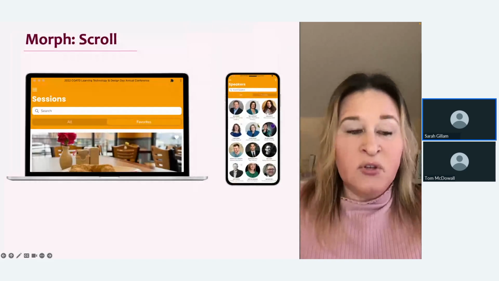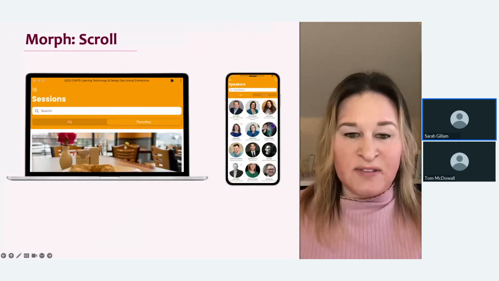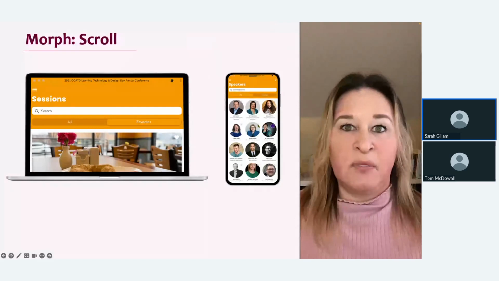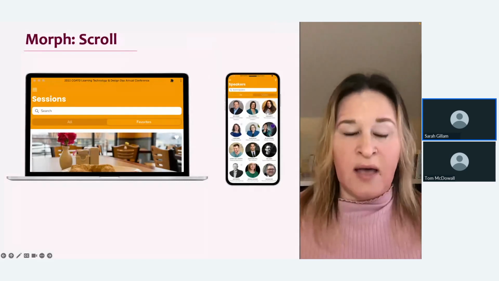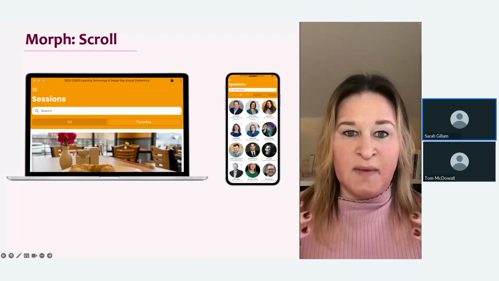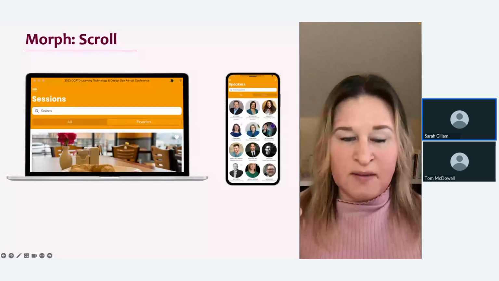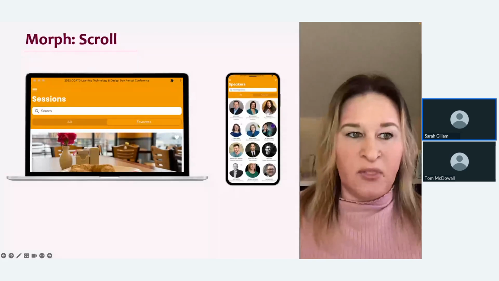You'll notice that the laptop is scrolling a lot faster than the cell phone. That's because that image is a lot longer, and so it's trying to make them start and stop at the same time. But you can adjust that timing within PowerPoint, how long it takes to actually do that scrolling.